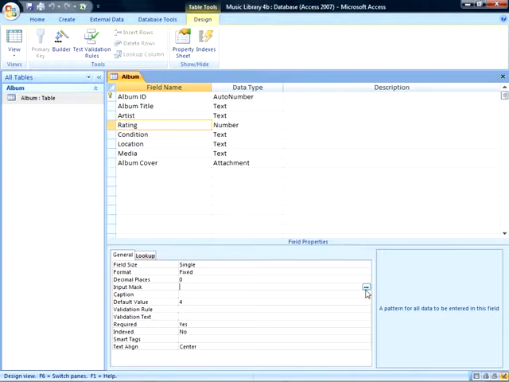So for our input mask, we want to make sure that it's one single character. Is that character optional or is it required? Well, we've already said it's required down below. So I'm going to put in a 9. A 0 is the other option if it's optional, but we're going to put in a 9. We're going to put in our semicolon now.